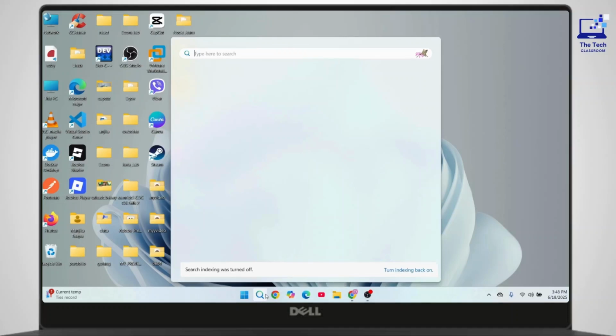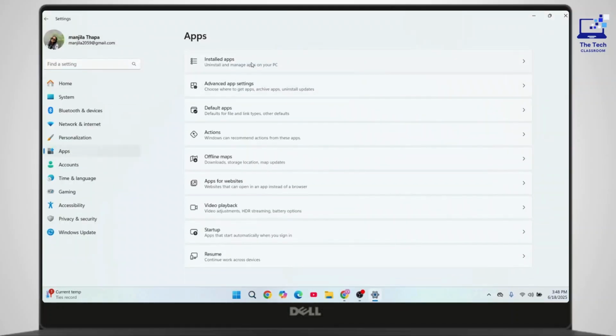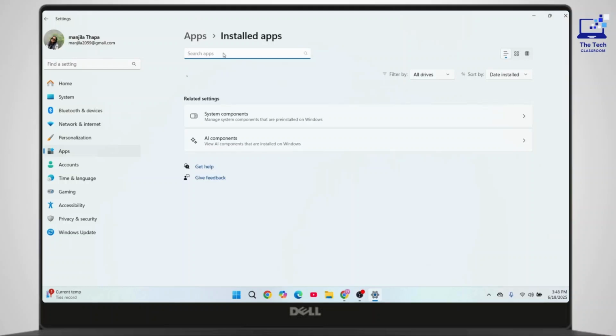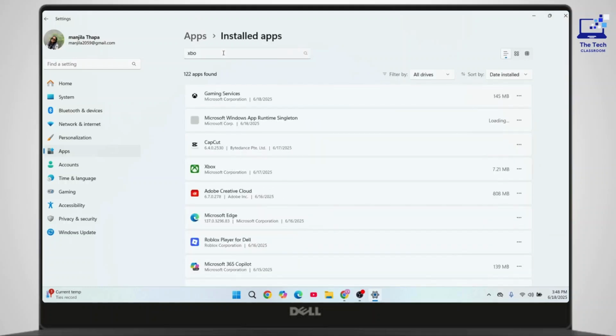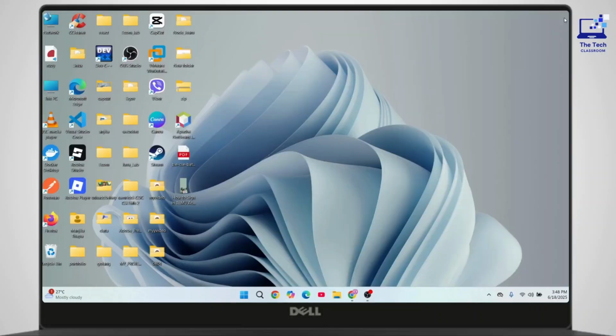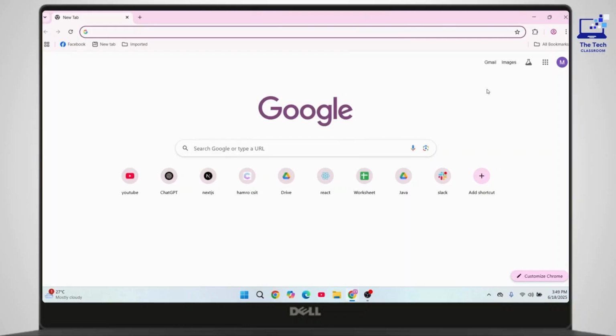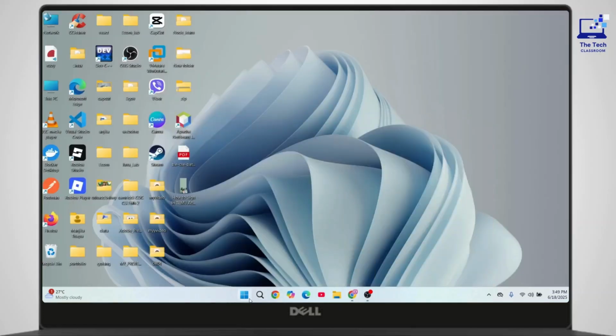To delete that, go to your settings in your device and head over to apps. Click on installed apps and here search for Xbox. Once you're here, you have to delete this Xbox from your Windows 11. So click on uninstall. After you have uninstalled that, you can close settings, go to your downloads again, and click on the Xbox downloaded file. Once you click on the .exe file, set up Xbox in your device.